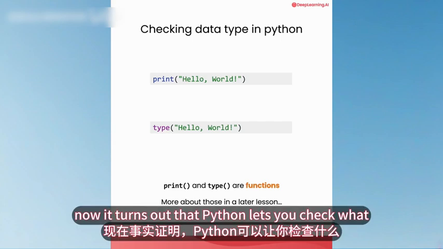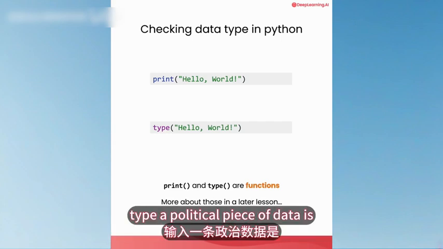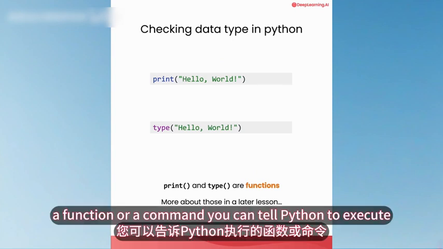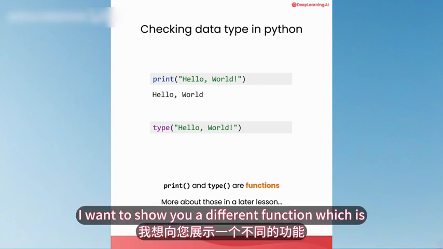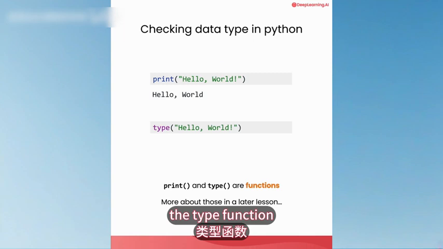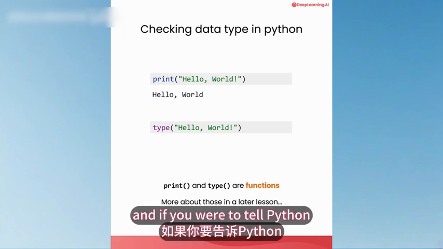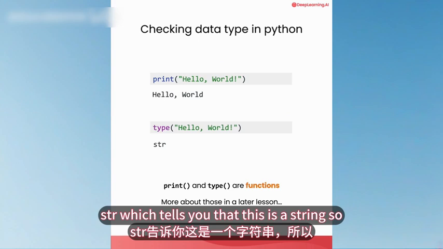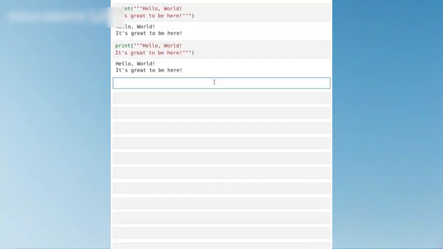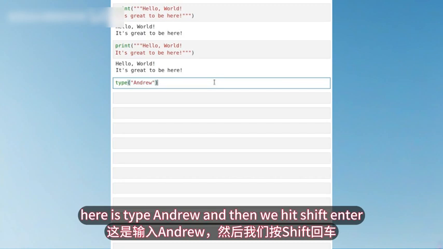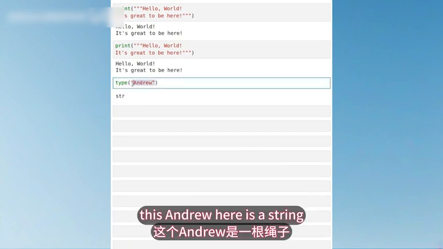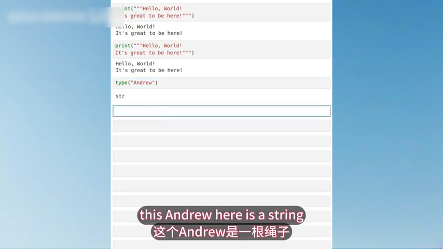Now, it turns out that Python lets you check what type a particular piece of data is. You've seen this code, print "Hello World". Print is a function or a command you can tell Python to execute. I want to show you a different function, which is the type function. And if you were to tell Python type "Hello World", then it will output str, which tells you that this is a string. So here's type "Andrew", and then we hit Shift Enter, it outputs str, because this "Andrew" here is a string.